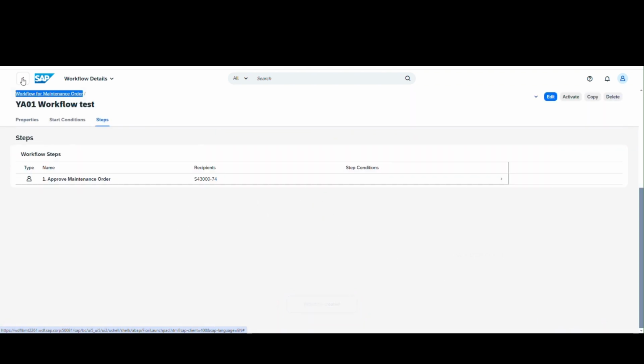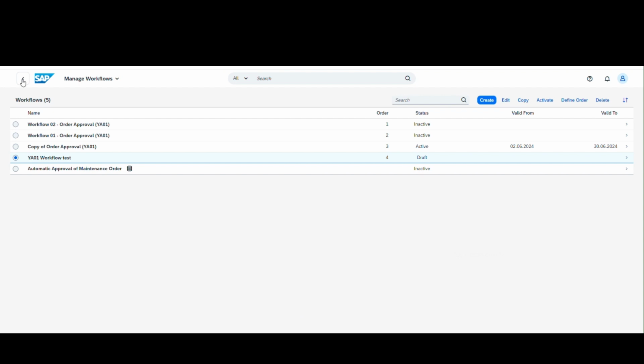Let us go back now, because we have to activate it as well. So right now this is in draft mode, so we have to activate this one. So we can activate it.